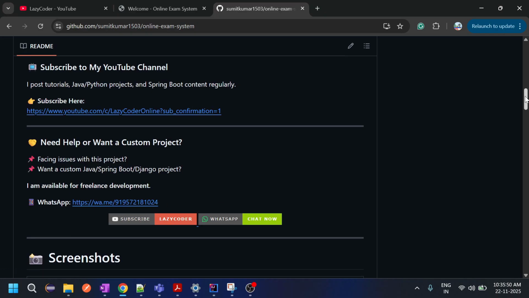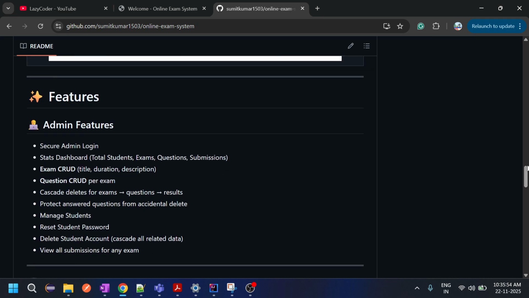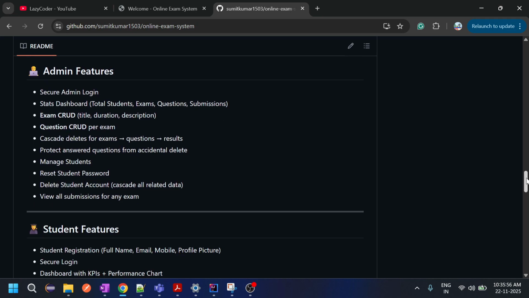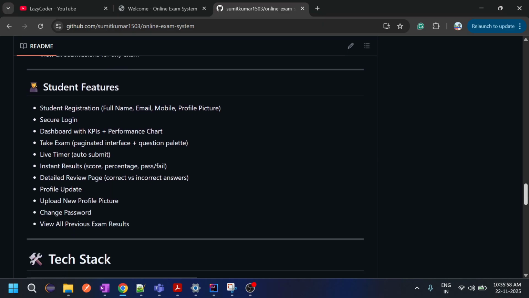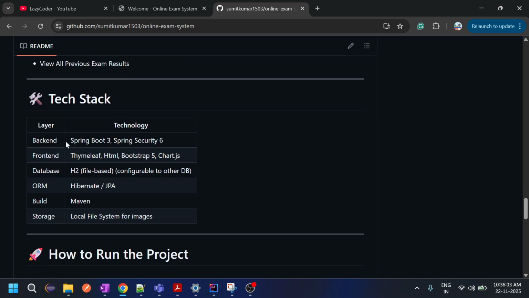Okay, so I have attached screenshots that explain all the features here, like admin. You can stop the video and see the features. I will explain them one by one. And this is the tech stack that I have used: the backend is Spring Boot, Java, and an H2 file database. You can configure any other database like MySQL, Oracle, or anything.